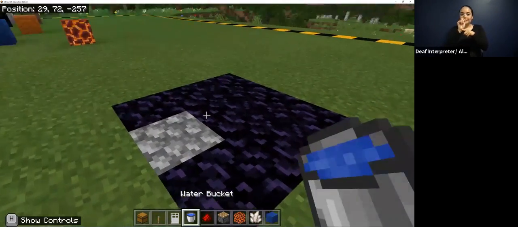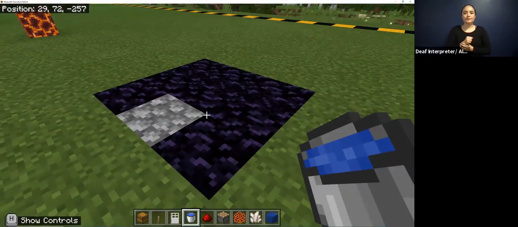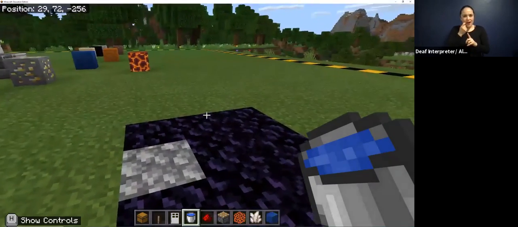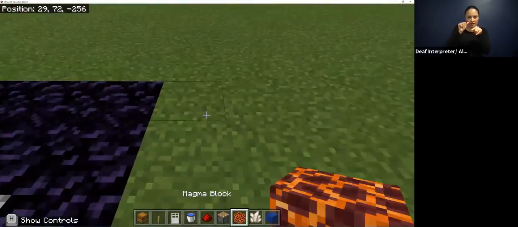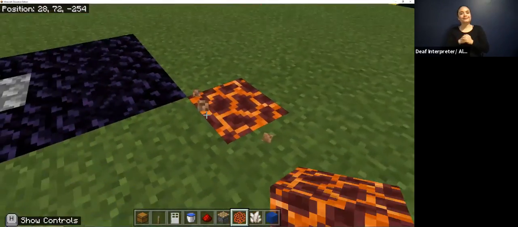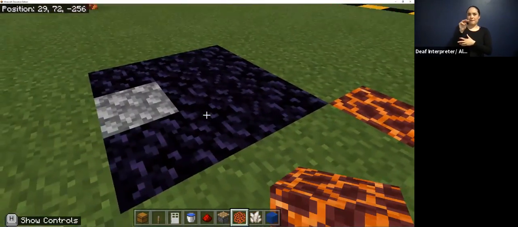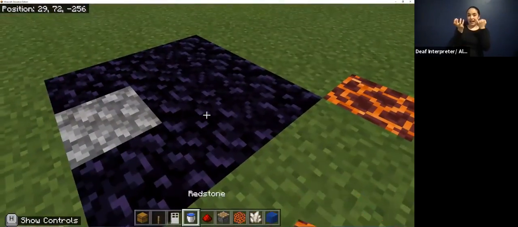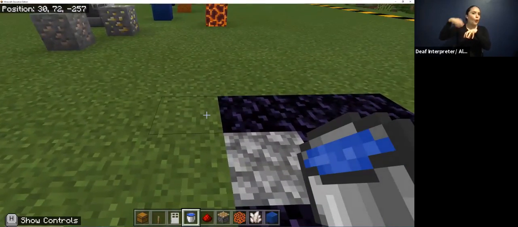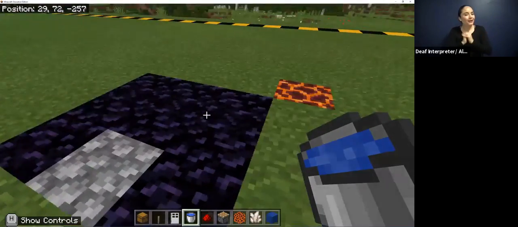So the red blocks there are lava. Is that what those are supposed to be? Yep. Actually, this is a magma block, which is a little bit different. If I stand on it, it'll hurt. It's very hot. But the lava, yeah, when I poured water on the lava, it turned into obsidian.